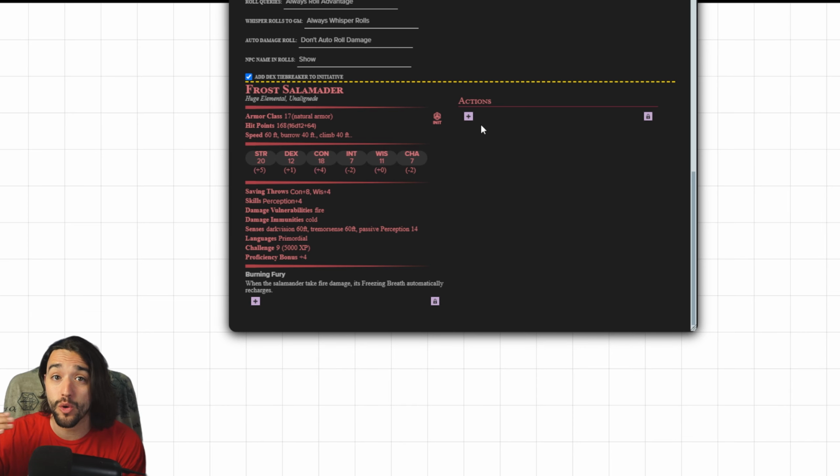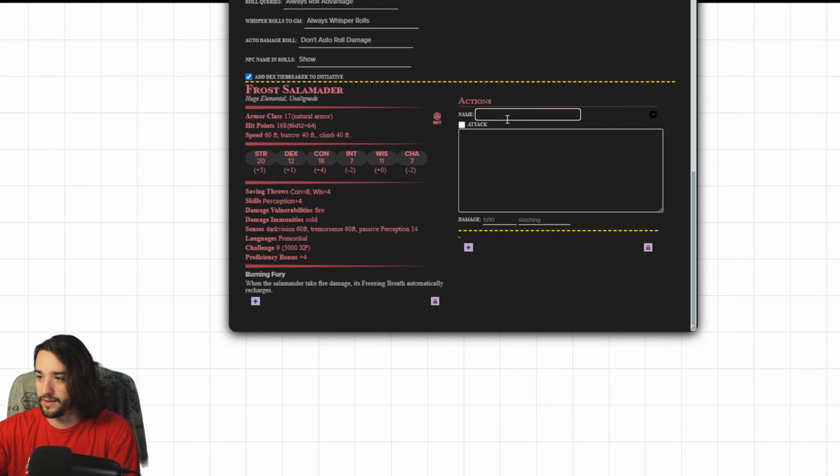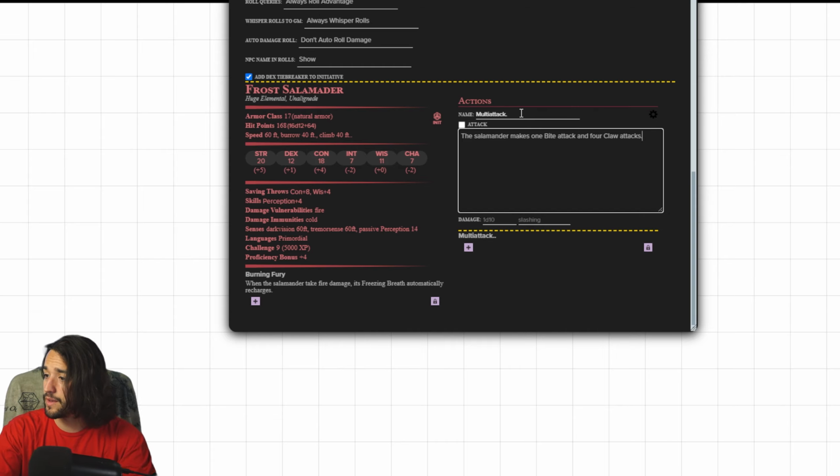Now that we did that, we're going to start working on its actions. So the first actions we see, like most decently high level monsters, is they're going to have a multi-attack routine. And so we're just going to type that in again, because that is just information that we are recalling. So the salamander makes 1 bite attack and 4 claw attacks. 4 claw attacks. Wow, that's a lot of dice to be rolling, and you don't want to roll all those dice when you're playing online. And that's why you want to put your monsters in Roll20. See, this was all on purpose, I swear.